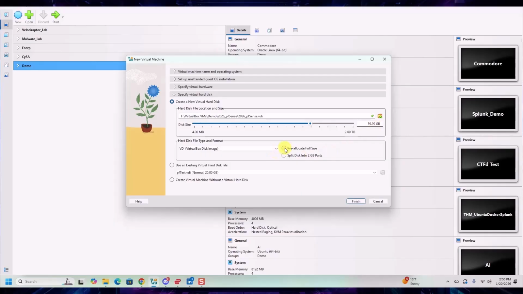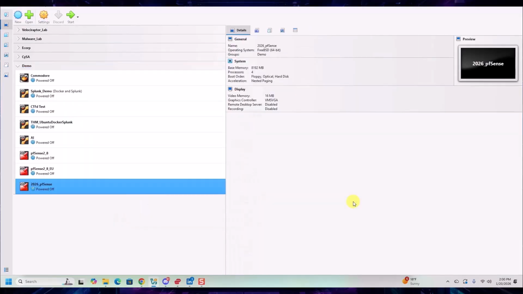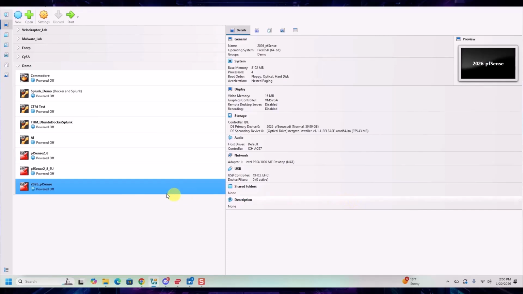Now, if you select pre-allocate full size, then yes, it's going to eat up 60 gigabytes of your computer that you can't use for anything else. So best rule of thumb is do not pre-allocate the full size. I'm setting mine to roughly 60. You can set yours to at least 20. Once you've done that, we're not going to select these two, and we can hit finish. So here's the virtual machine 2026 pfSense.